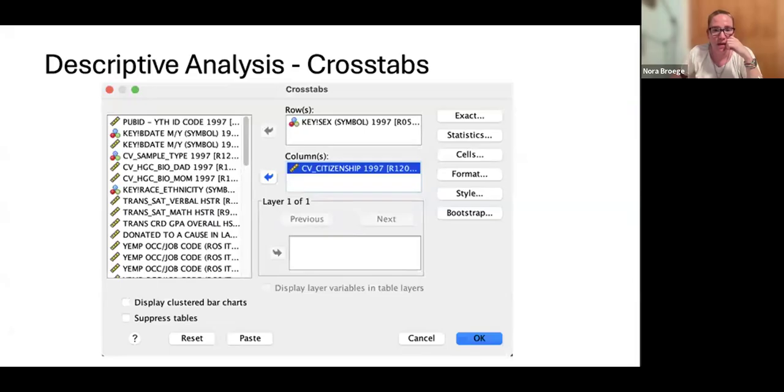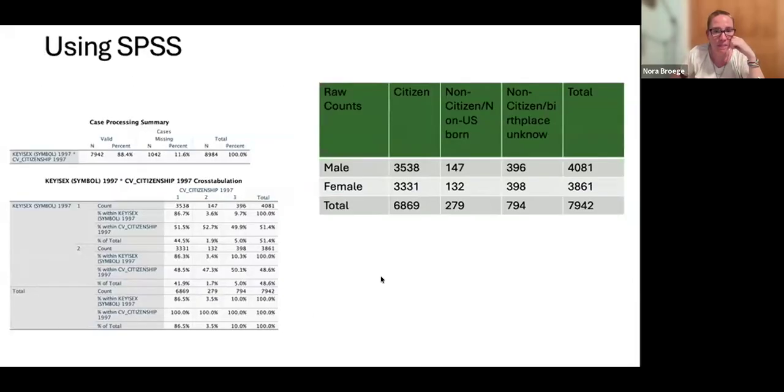Okay, so you click OK, and out pops this table, right? Across the top row is citizenship. So the citizenship categories are down the columns, right? And then down the first column is the sex variable, 1 for male, 2 for female. And all this is telling you is the total number in each of these intersecting categories, right? The total number of males who are citizens, 3,538. The total number of females who are citizens, 3,331, right? The total number of non-citizen, non-US born.